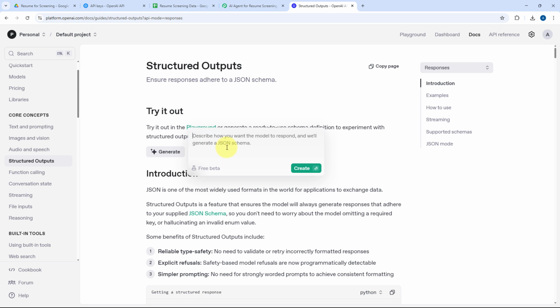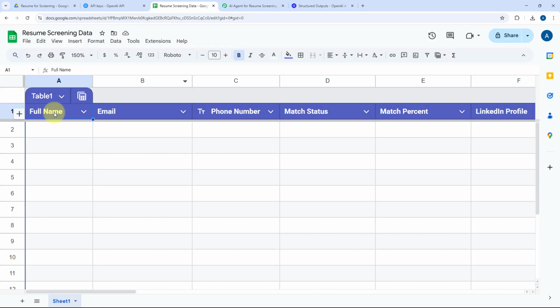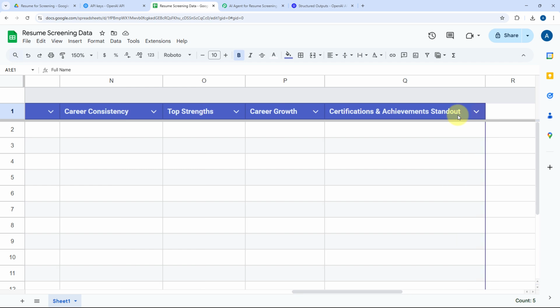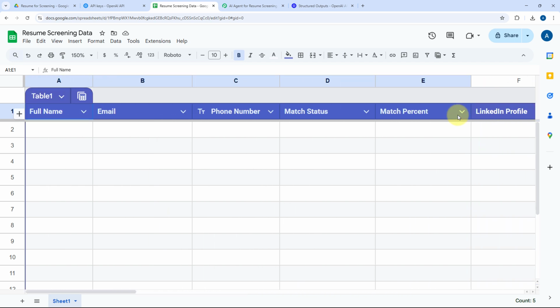And here you have to describe what the details are and what should be the structure of the output of the response from OpenAI with the extracted details you want. So all the headers which we have added in our Google spreadsheet, we want to basically extract all of these details from the resume document, from the resume of the candidate which we have uploaded in Google Drive. Also in extracted data, we want to receive the match status and the match percentage.